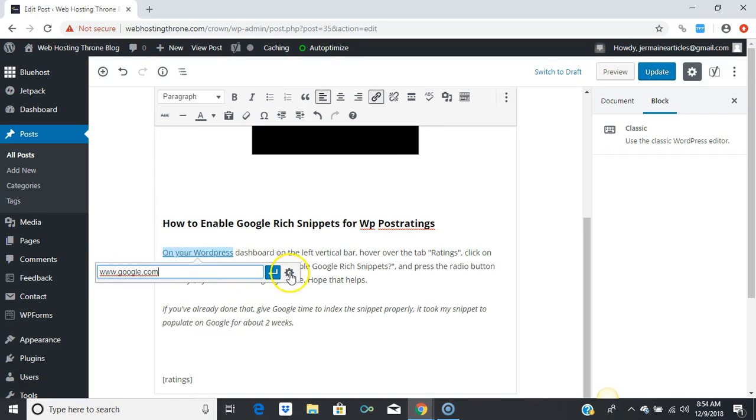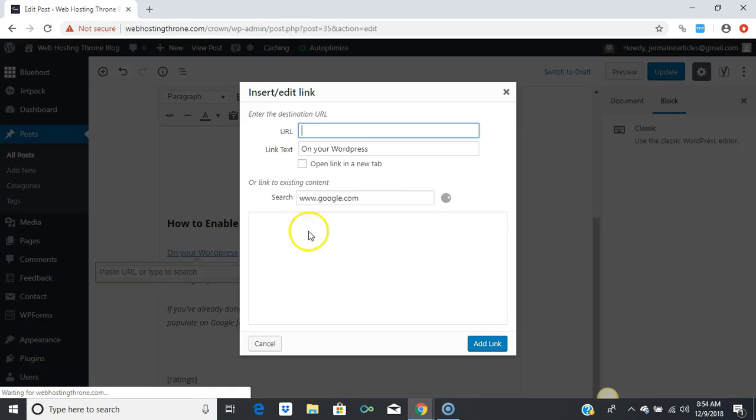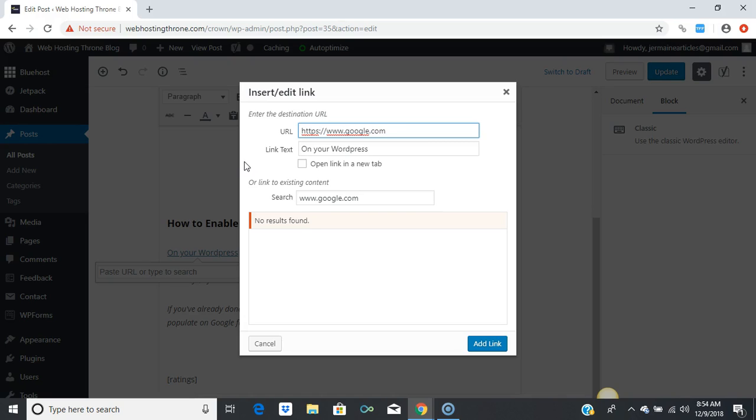Okay, and then you have your cog right here, which you can use for other options. You can type out your URL, which is like HTTPS www.google. So it's just basically linking out to different sources. Okay, and then you can press the open link in a new tab. If you don't want the person to actually leave your page to go to this particular link, just open up a new tab, which would be right here.